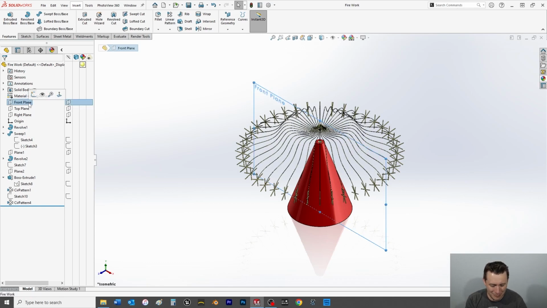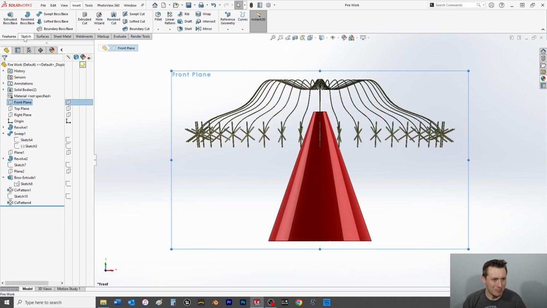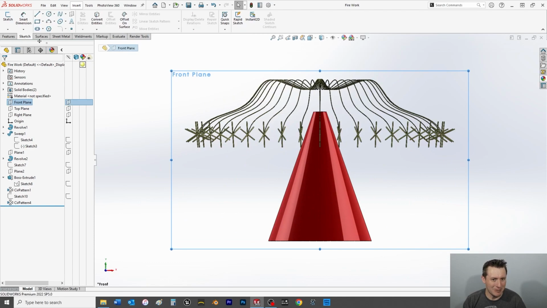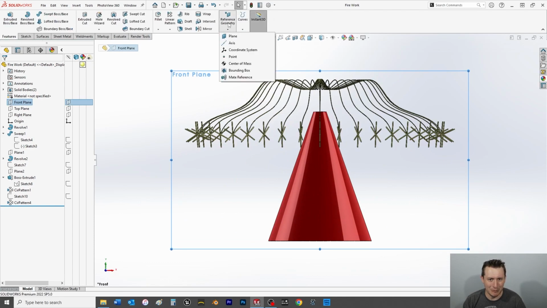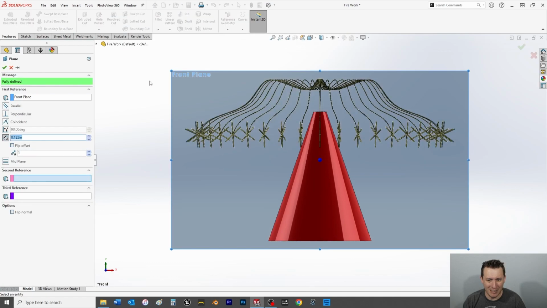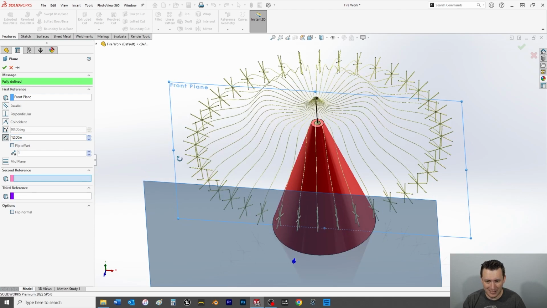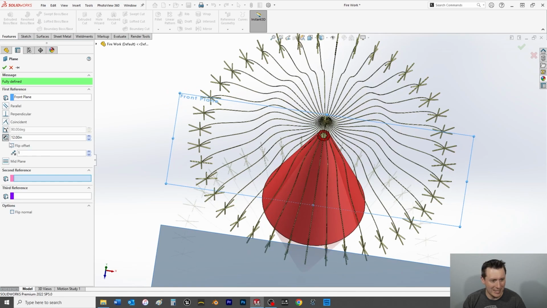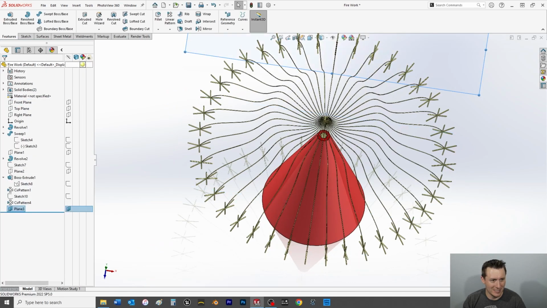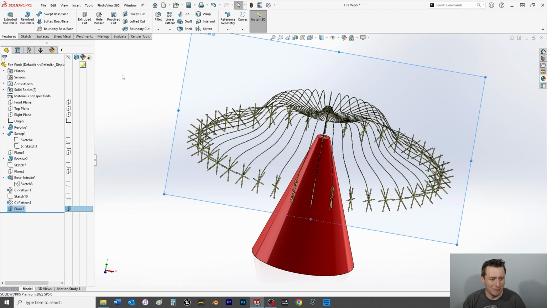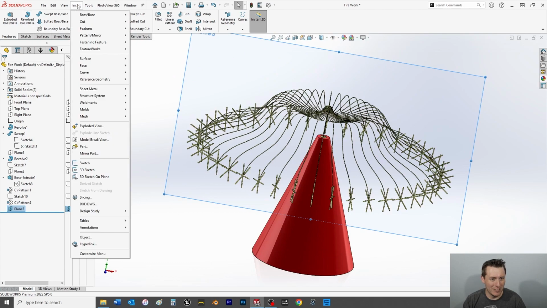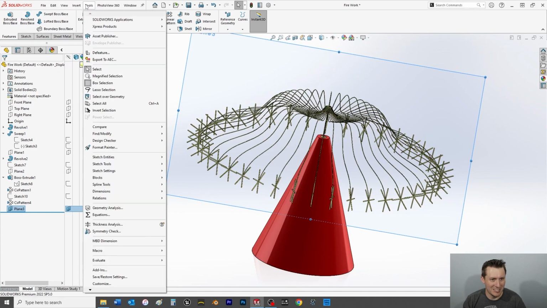Let's go to the front plane for a second. And then we'll do a sketch. We'll do a plane offset of... I don't know how far out this is. Probably 12 inches out. Will that clear it? Yeah, flip the offset. And then with that plane selected, we're going to go insert. Where are you?